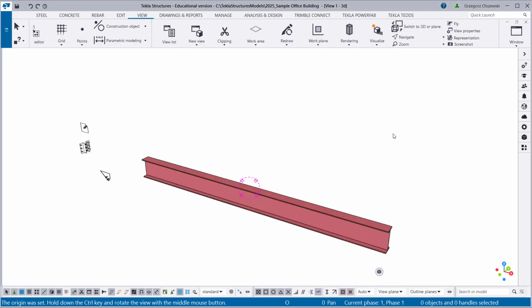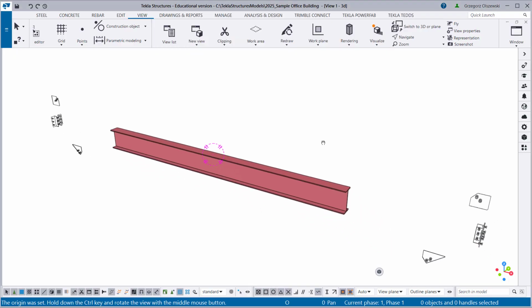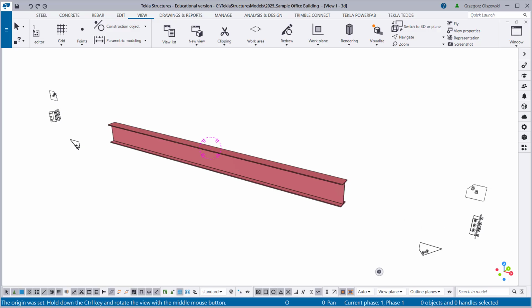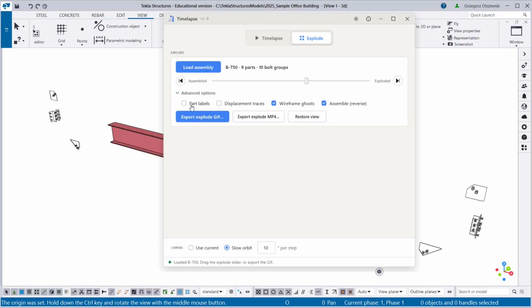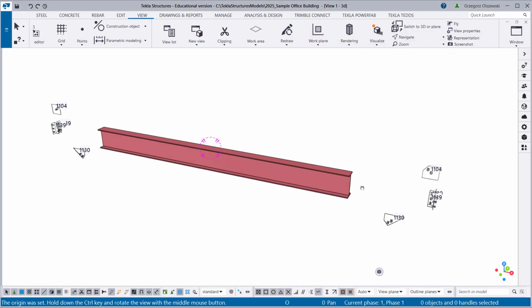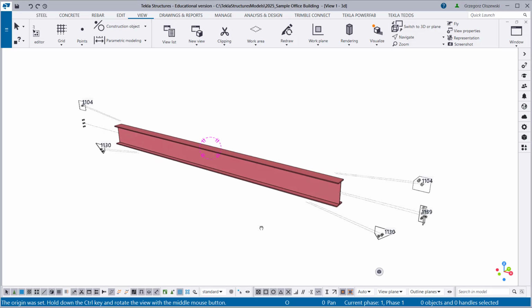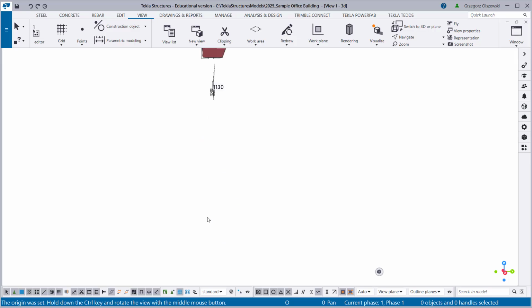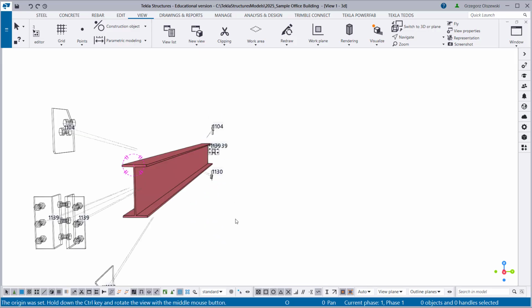And now you see that something is going on in the model. Some elements are drawn there, those plates, those secondary parts. Let's show the labels, and maybe they are too far. So let's just make them a little closer. So yeah, now they are a little closer. Let's turn on the displacement traces so we will know where they should land. And of course, those are temporary graphics. That's quite an experimental feature, I would say, but maybe that will help you.